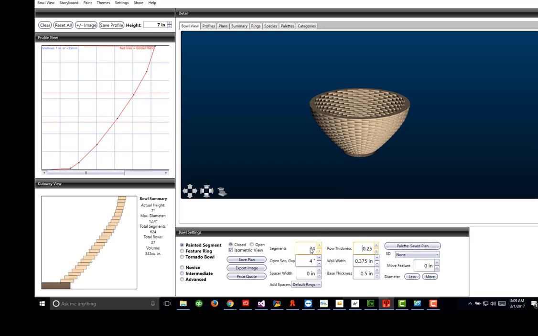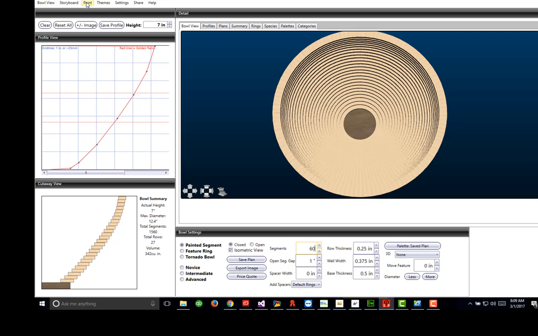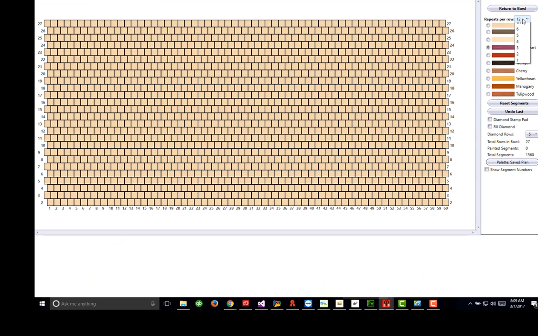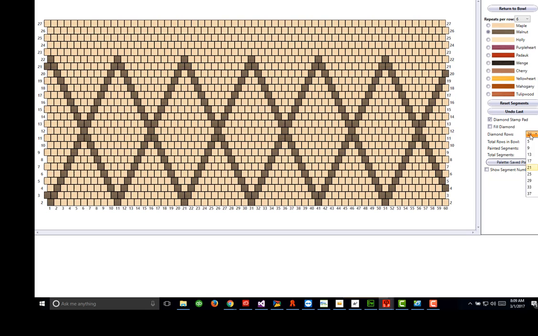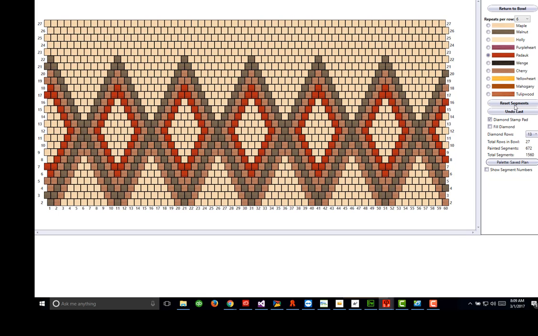So it's going to be 1/4 inch rings, and there's going to be 60 segments per row, and so we've got a lot of segments to paint, so let's find a faster way to do it. So we're going to still pick the segments per row. This time it's 6. You pick the species, and now we're going to use the diamond stamp pad. So you click that and you tell it how many rows, how tall the diamond is to be, and then you select the species, and wherever you click, it's going to build the diamond around that center place. So then you just change the number of rows and the species and keep clicking.